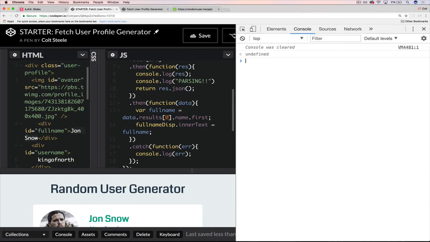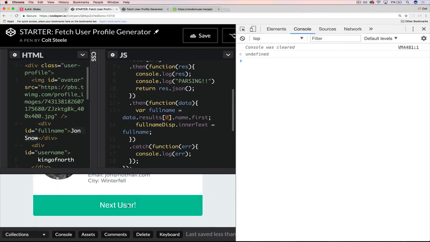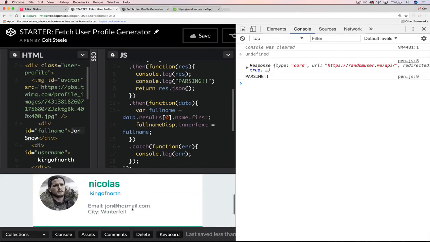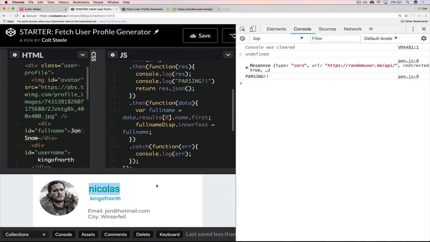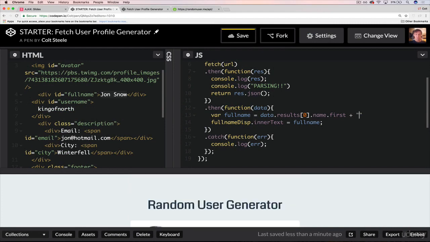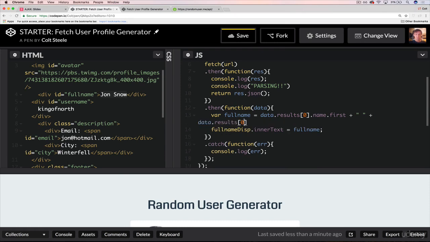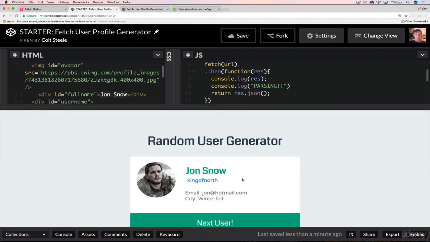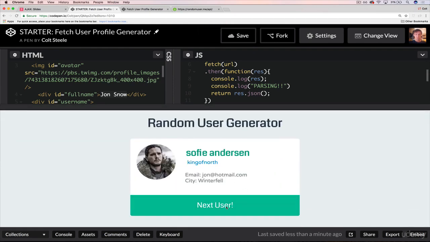Clear some of this out. Next user. And scroll up here and we get Nicholas, or Nicola, however you say it. So to get the full name there, we want to do plus, we want a space plus data.results[0].name.last. And now if we try it, there we go. We're getting that full name updating there.